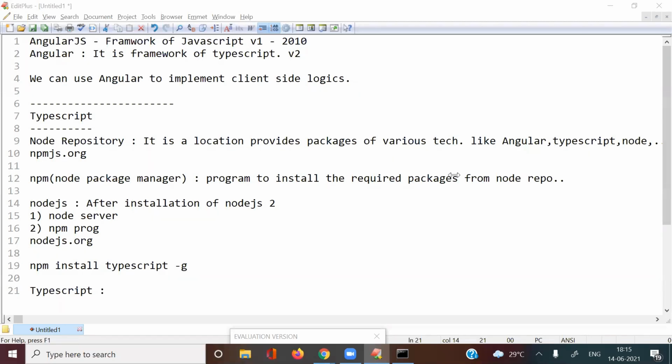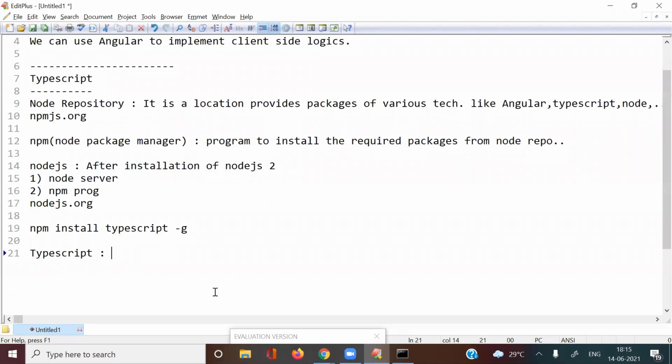For every website, if you take Gmail, Facebook, or any other website, every website is a combination of these two scripts, client-side script as well as server-side script. The UI developer works with client-side scripts and the server-side programmer works with server-side scripts. Like that, TypeScript is a client-side script implemented by Microsoft Corporation.